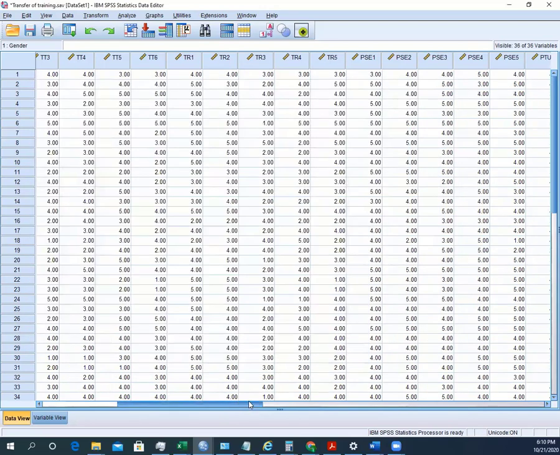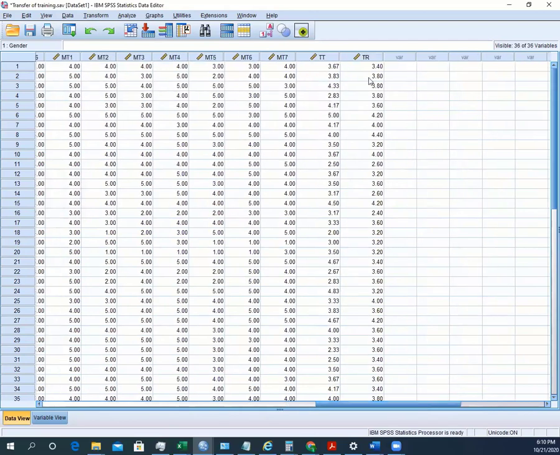You can see that another new column has been created with the name TR. So this is how we can find out the averages of all the items related to specific variables. And these averages, we can use later for regression, correlation, ANOVA, and other kinds of statistical analysis.